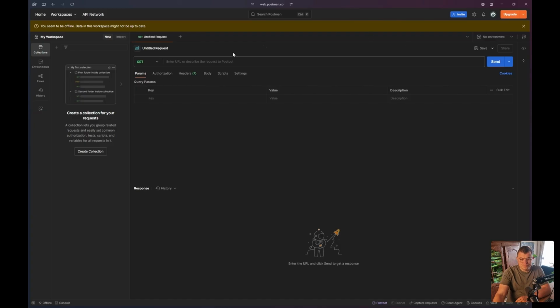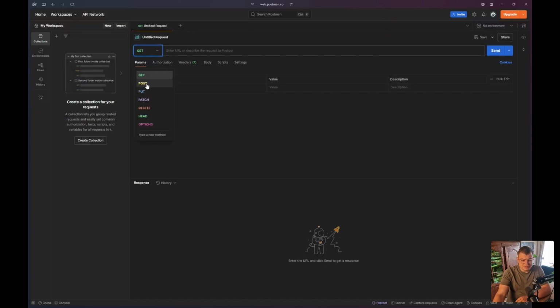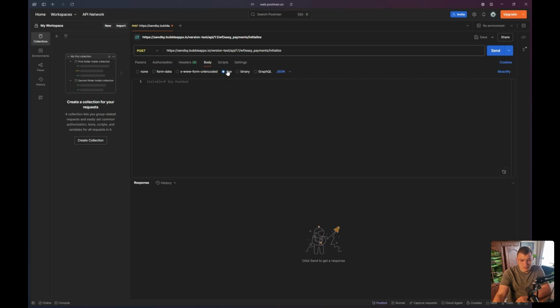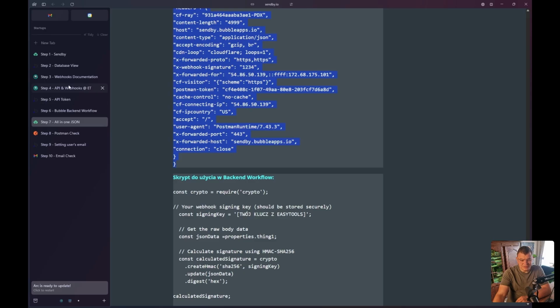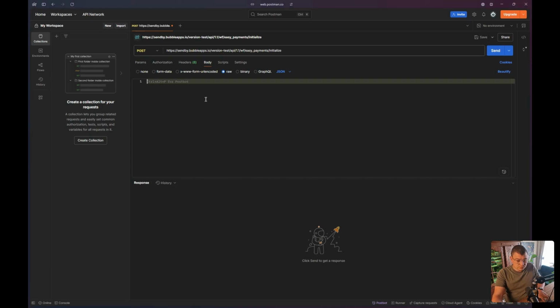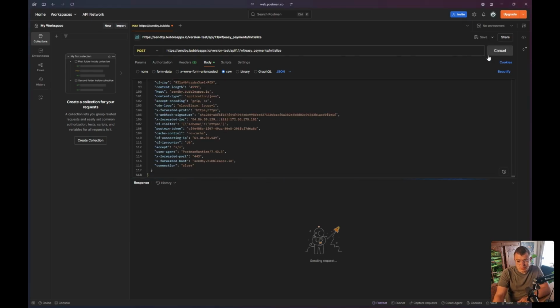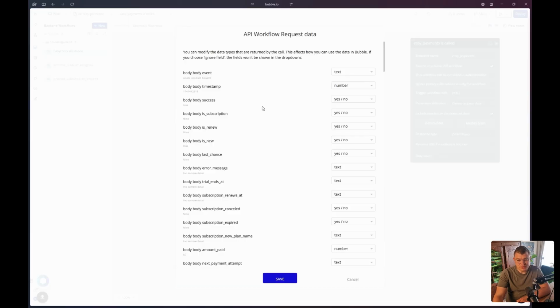Okay, and now this has to be changed to post. You put this link you just got from Bubble. You go into body and raw, and then you take this entire JSON that was given to you by the AI or done by yourself, and then you paste it here, and you send. And you will see status, hopefully status success. The endpoint easy payments was successfully initialized. And when you go back to Bubble, you will see that something changed.